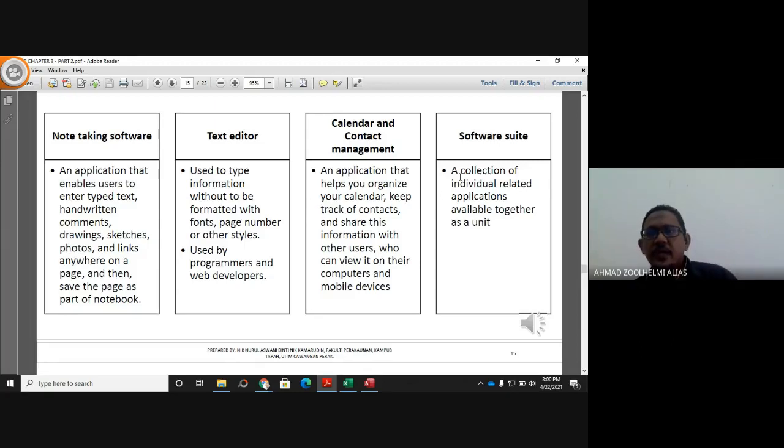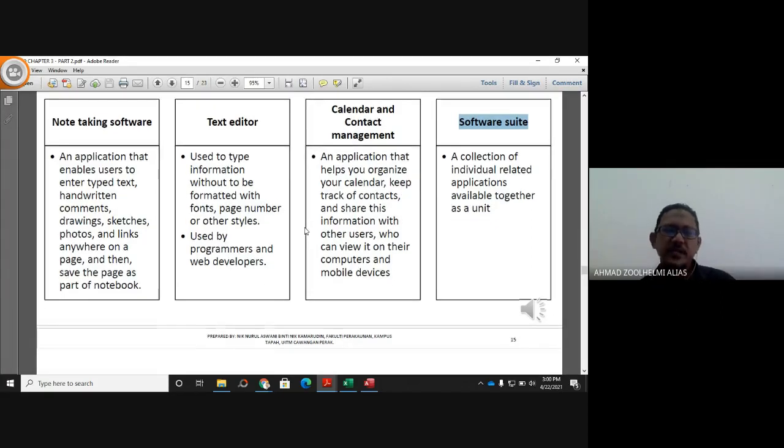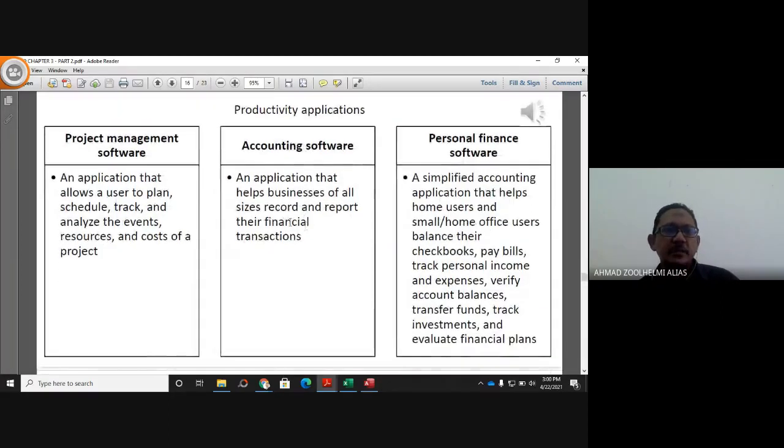Okay, software suite, a collection of individual related applications available together as a unit, macam Microsoft dia ada Microsoft Word, Excel, PowerPoint, Access. Okay, so yang tu dipanggil software suite. Dia banyak software dalam satu package ya. Project management, an application that allows users to plan, schedule, track and analyze the events, resources and cost of a project. Yang ni specific software for project.